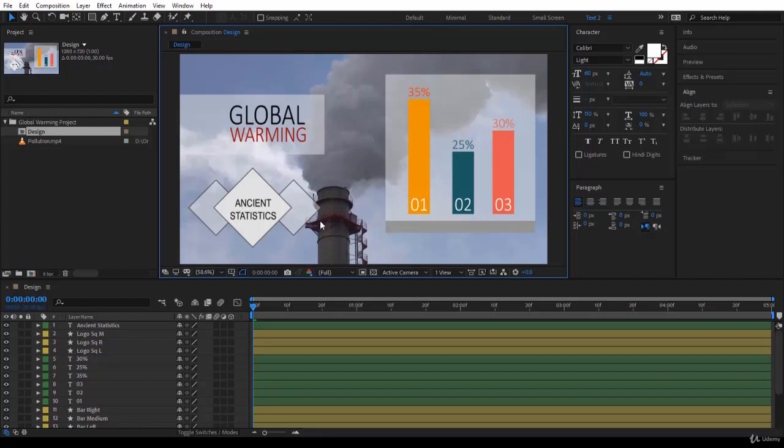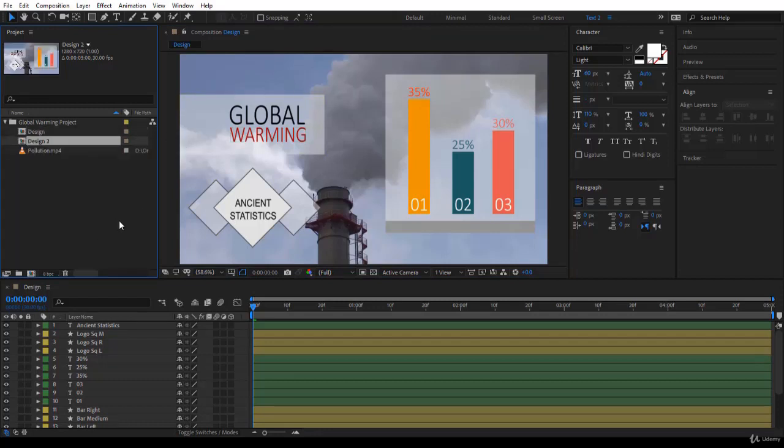Now, since the design is ready, please do not use this composition to make changes. Duplicate it. Okay, so you have design 2, for example, and start making the design. Leave this composition as a reference later on. So it's up to you now to create a beautiful design, or you can use this design to start animating with me in the next lecture.